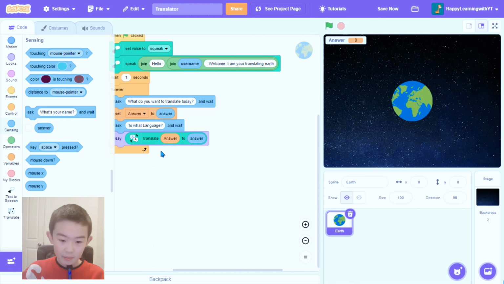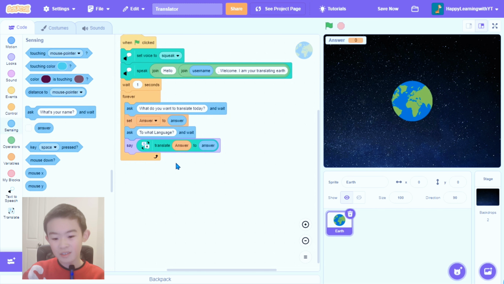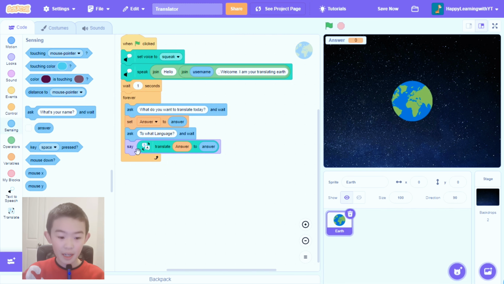We'll just put it in, which is kind of a quite cool thing in Scratch. You can, for example, if you got key space pressed, you can put like mouse X in the middle, which is weird. It's very cool. Translate answer to answer, which basically helps us a lot. You can translate answer to answer. So it will say when it's been translated. Say the word that's got translated. Okay?